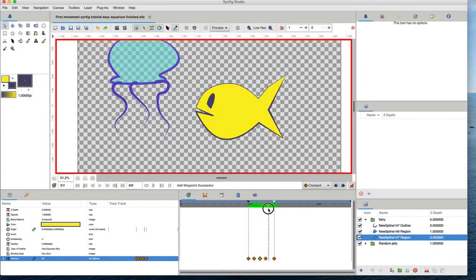So again, now we're getting into where Synfig has a lot of power and functionality, but when you want to keep things simple, you want to know how to keep things simple. So to summarize what we just did, we started with our open mouth fish. We went a few frames in, we grabbed a specific point on the region, we clicked and dragged it so it met the top of the mouth to close the mouth.